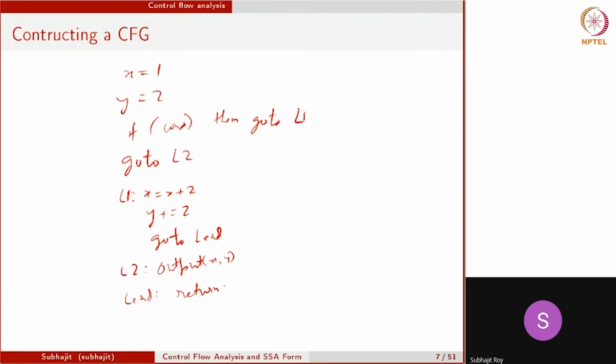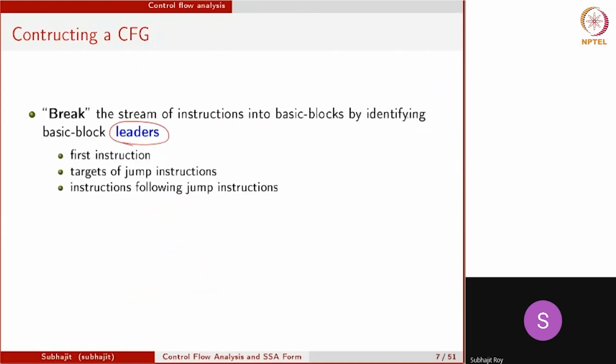So the first thing to do is to identify what are called leaders. What are leaders? The first instruction in a program, in the procedure, is always a leader, right? So that's the first rule. The second rule is targets of jump instructions. Whenever you have a jump instruction and you're jumping to a label, any label that is a target of a jump instruction, and most of the time you will have labels, very likely there is an instruction jumping into it. So any target of a jump instruction is going to be a leader.